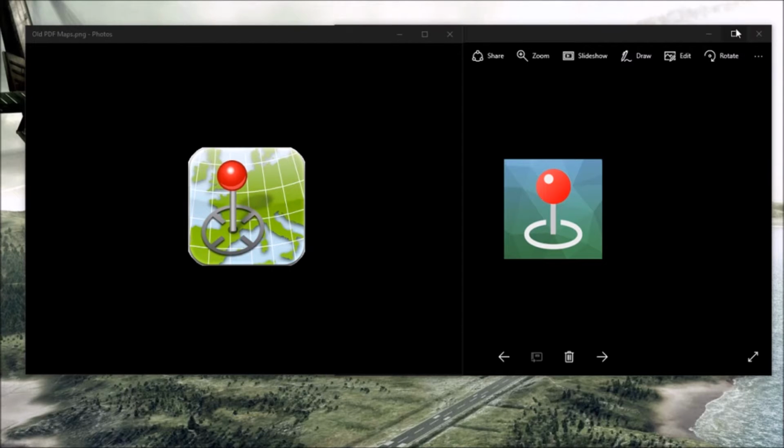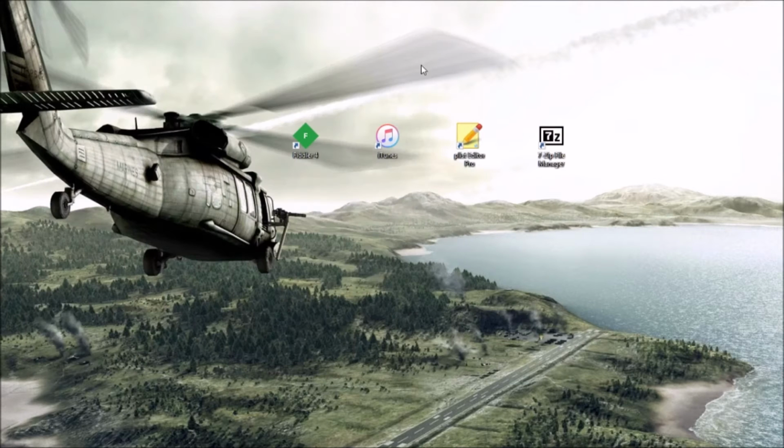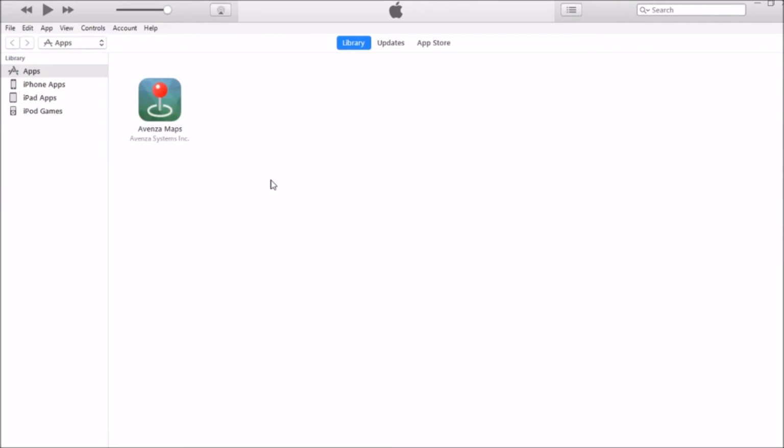First things first, you might have an old version of it stored on iTunes, so go ahead and open up iTunes and see if maybe you hooked it up to your computer and it pulled an old version off and you haven't hooked it up since. You might have it. So go to apps over here, choose your library and see what you've got in there. If you have the old Avenza Maps or PDF Maps with the old icon, you can just put that back on your iPad.